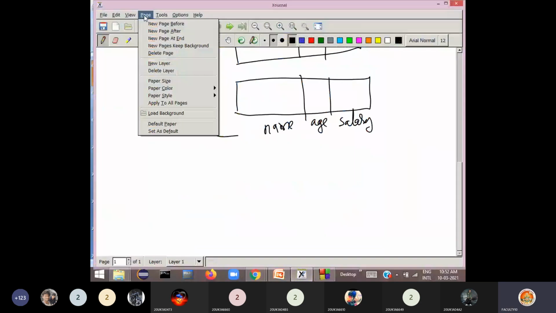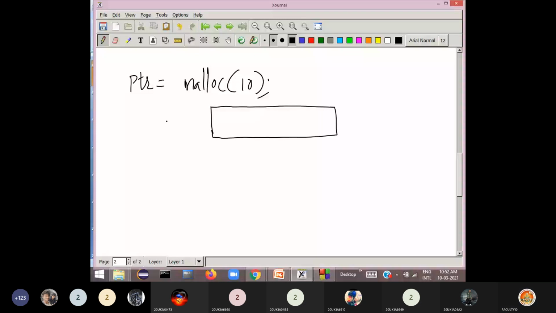Now, for example, you have allocated a memory like this. Say PTR is equal to malloc of 10, roughly writing here. Then what happens? Some 10 bytes of memory is allocated. Assume this is 10 bytes of memory. Then PTR is now pointing to this 10 bytes of memory.